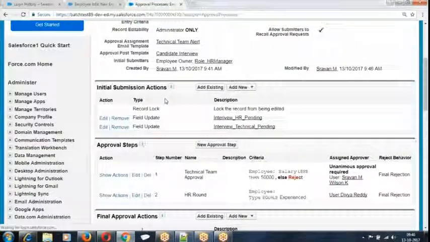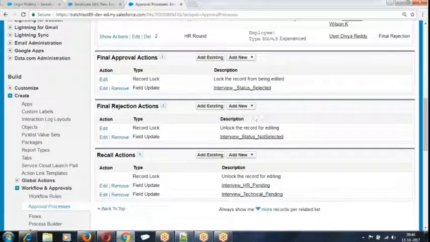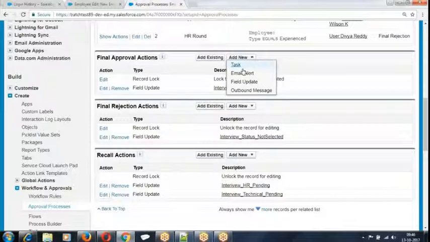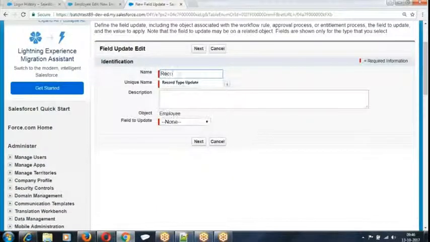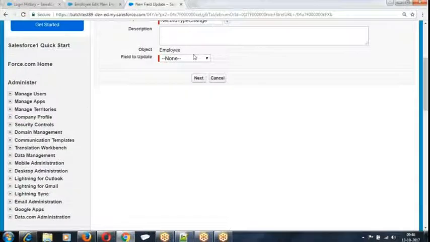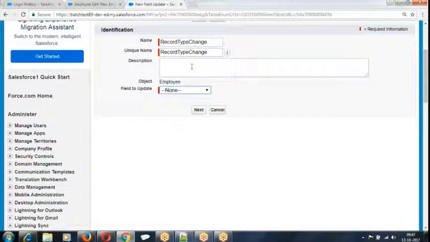Now, finally, if both of them approved, whether approved or rejected, I want to perform one more action. What is the action? Finally, if the record is approved, I want to perform an action. What is that? Record type change. You want to do it here or with workflow rules? Let us combine with workflow rules.